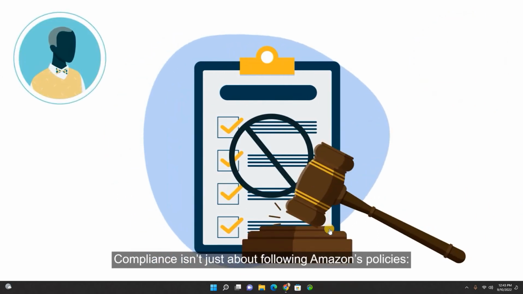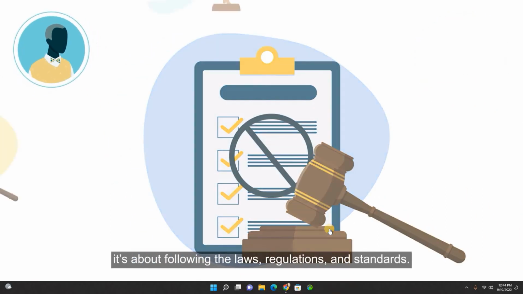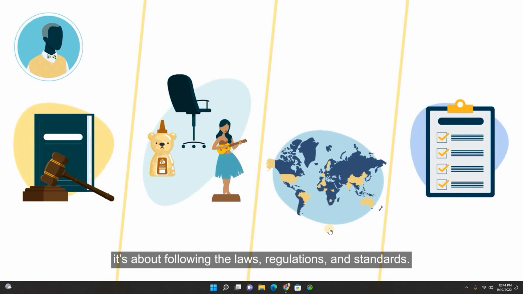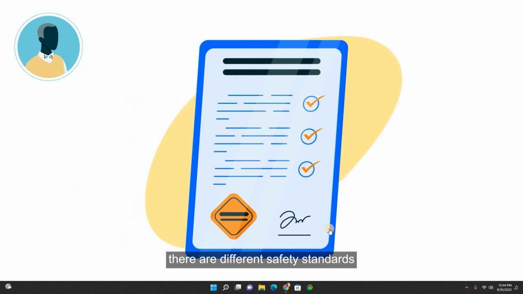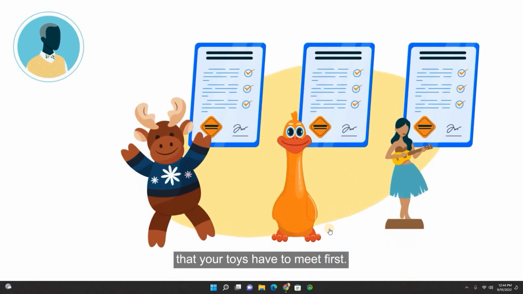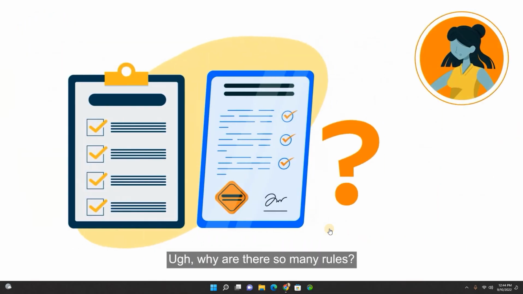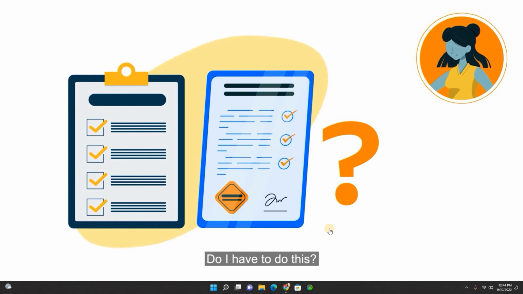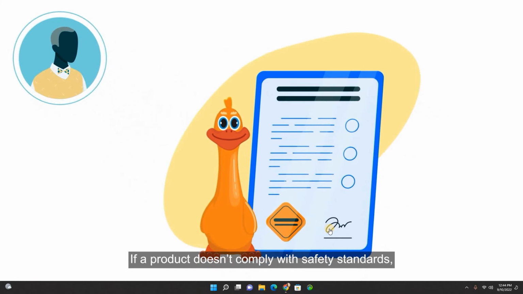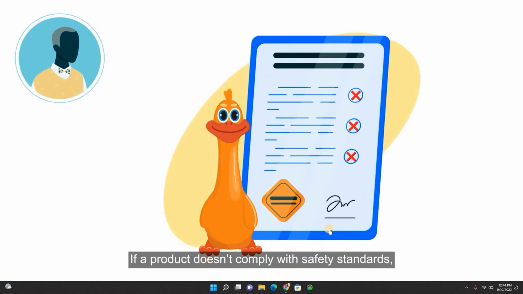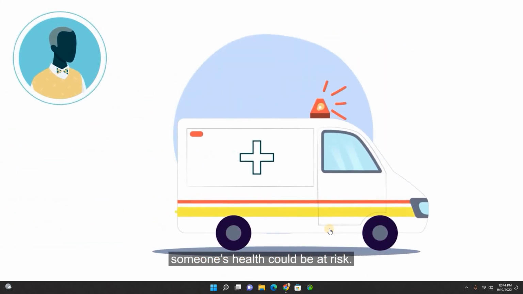Compliance isn't just about following Amazon's policies. It's about following the laws, regulations, and standards. If you're selling something like toys, there are different safety standards that your toys have to meet first. Why are there so many rules? Do I have to do this? You need to take safety seriously. If a product doesn't comply with safety standards, someone's health could be at risk.